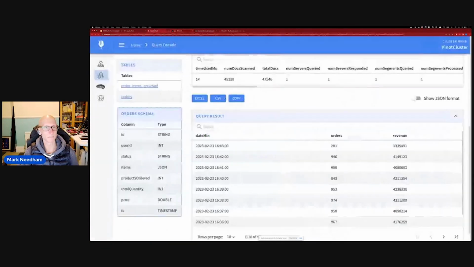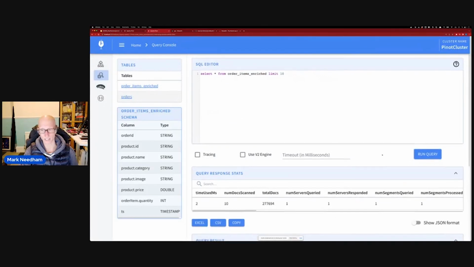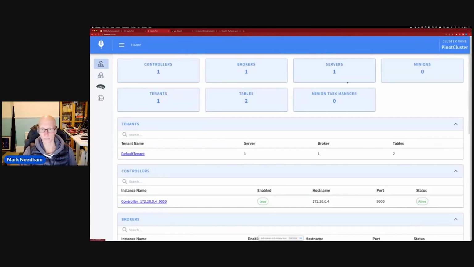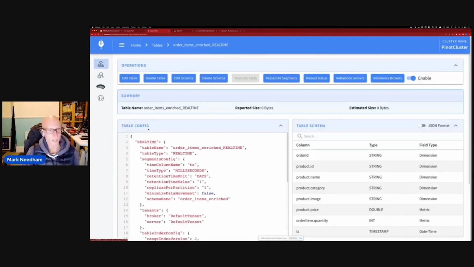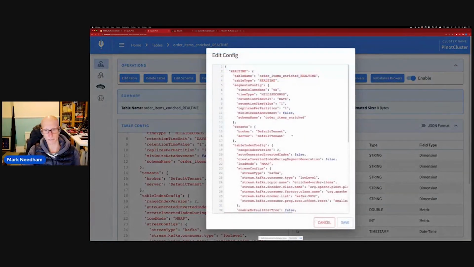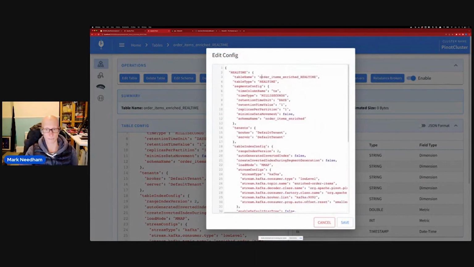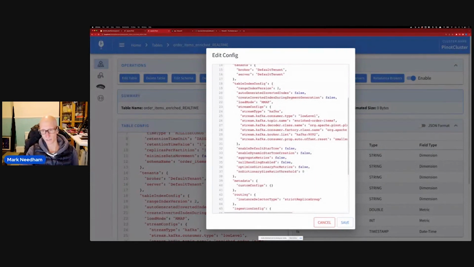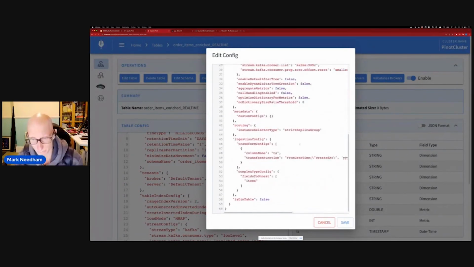So if we come over here, we've got the enriched order items. It's pretty similar. If we look in here, you can see this is the table. It's kind of the same, right? The name is a bit different, the topic is a bit different. Everything else is more or less the same.